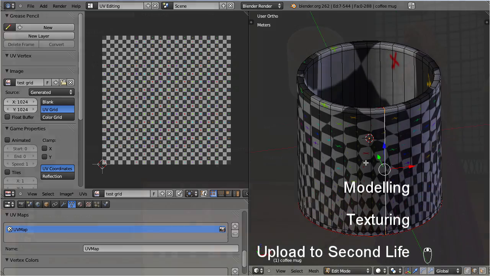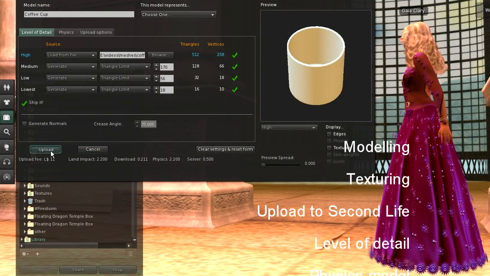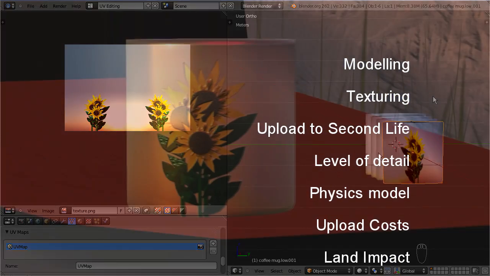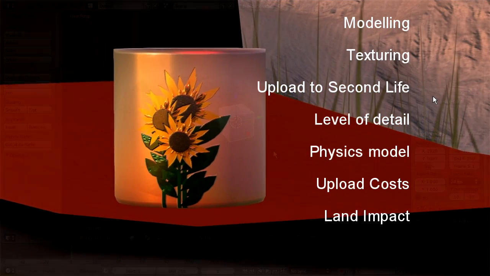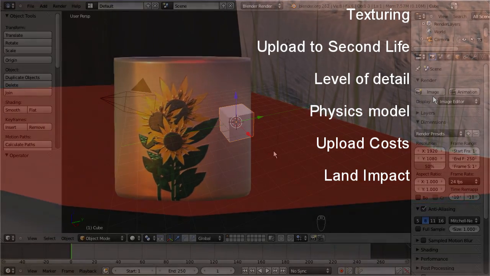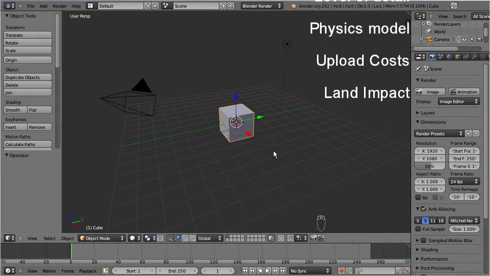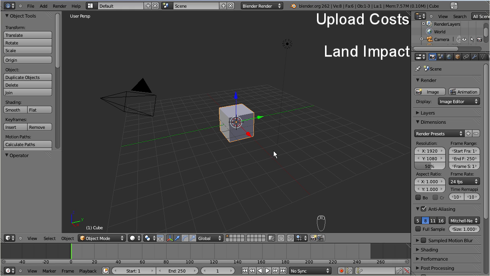I will also show you how to upload your mesh to Second Life, how to make your object look nice, even from a distance, why you sometimes need a physics model, and how you can control your upload costs and the land impact.